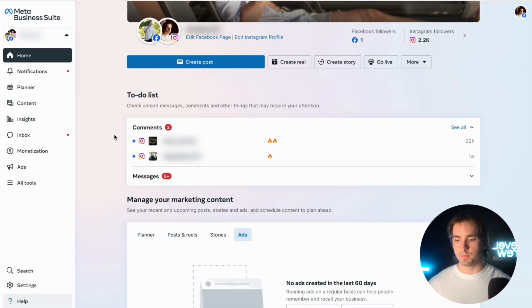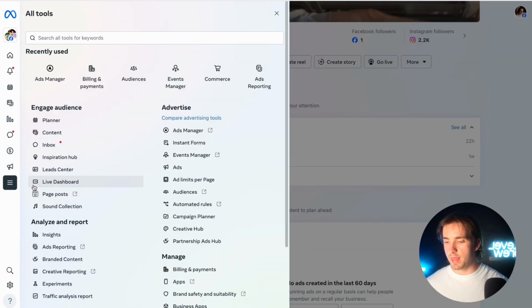business portfolio. Then once you've created a business portfolio or in an already active business portfolio, you're going to be navigated to this screen, which is your business suite. And then from here, we're going to click all tools, and then we can create our store by going to commerce, which we'll find by either scrolling down or simply by searching up commerce and then clicking this.